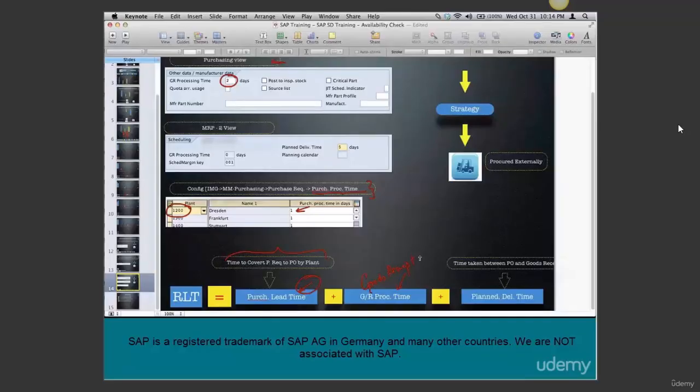What is this GR processing time? GR stands for goods receipt. So this parameter dictates how long it takes for the folks in the warehouse to receive and store the goods in the warehouse. Take this example. When you get a FedEx delivery at home, all you have to do is just use a knife, open the box, and that's it. You have the goods in your hand.